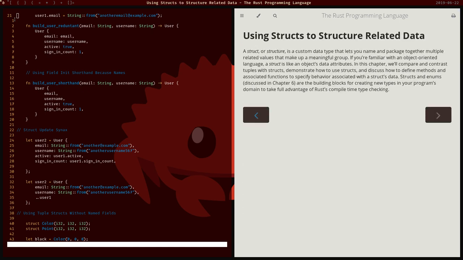Structs and enums, discussed in Chapter 6, are the building blocks for creating new types in your program's domain to take full advantage of Rust's compile time type checking.